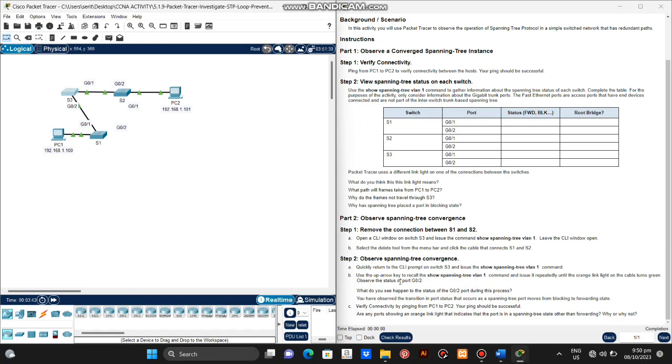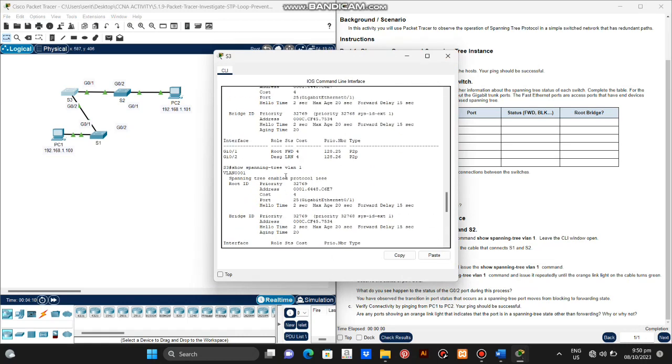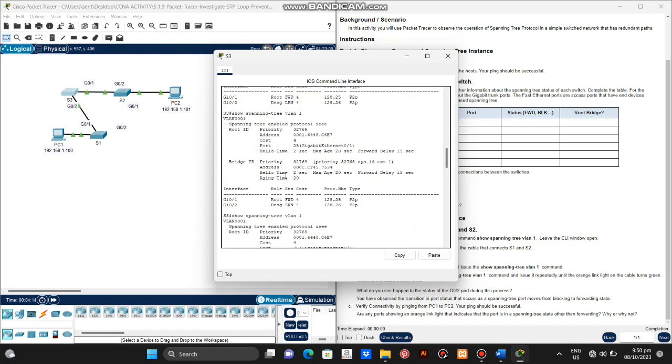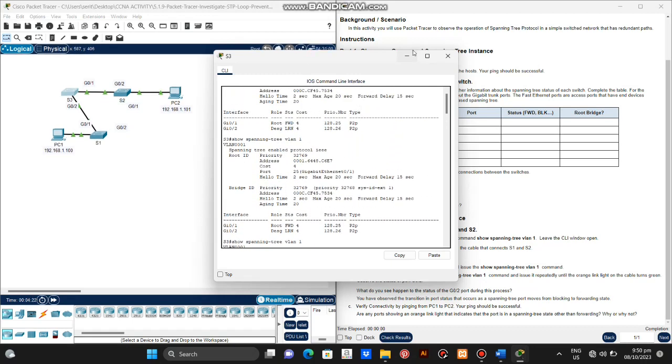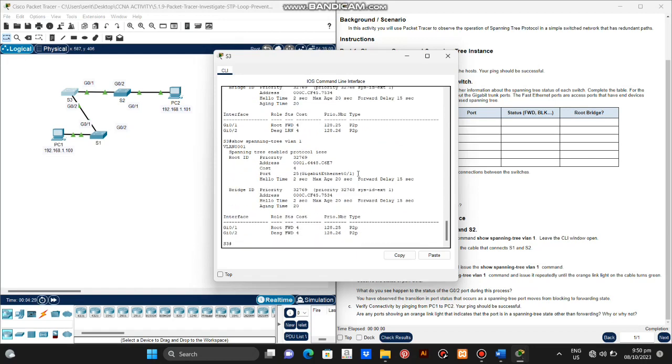The next, what do you see happen to the status of the G0/2 port during this process? You have observed the transition in port status that occurs as a spanning tree port moves from blocking to forwarding states. Okay? Then, first it was block, then LSN or listening, then LRN or learning, and finally FWD for forwarding.